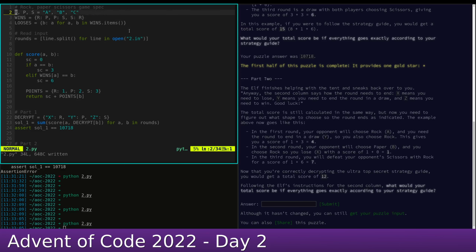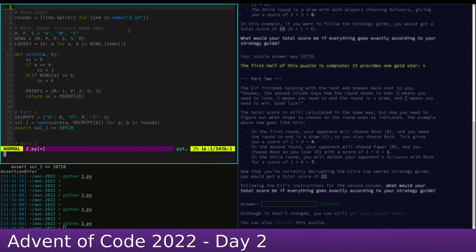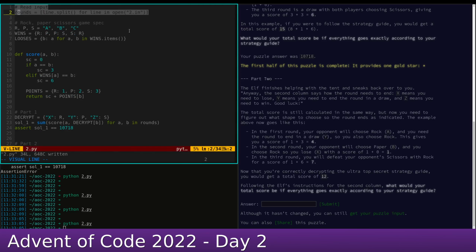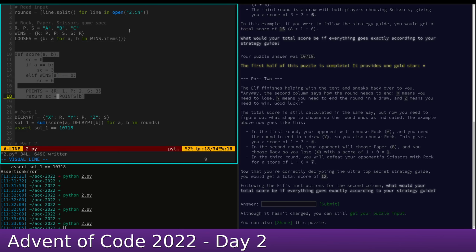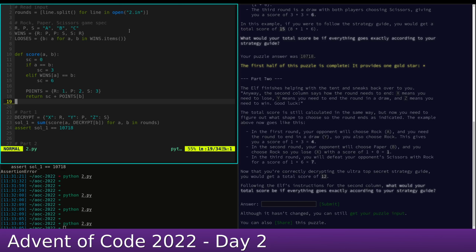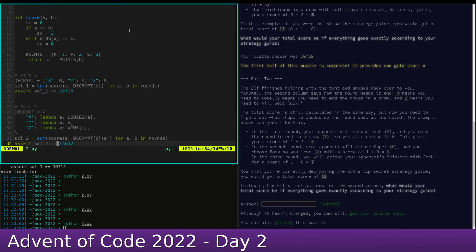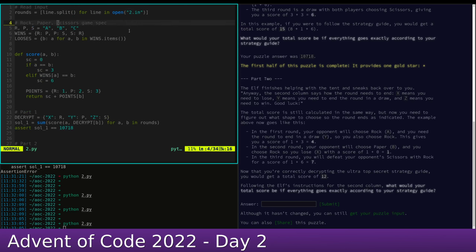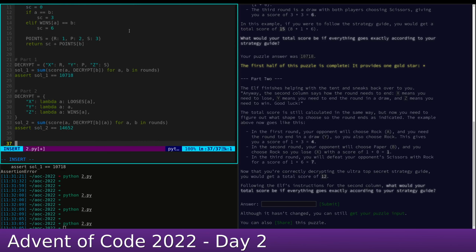Okay, so here we could even do it in this way that we generally use. So we read the input. This is the rock, paper, scissors game spec. This is the function for the score. This is defined in the problem. And here we have part 1 and part 2. Okay, now I'm happy with the solution. It's not super short, but it is pretty clear and pretty well organized.